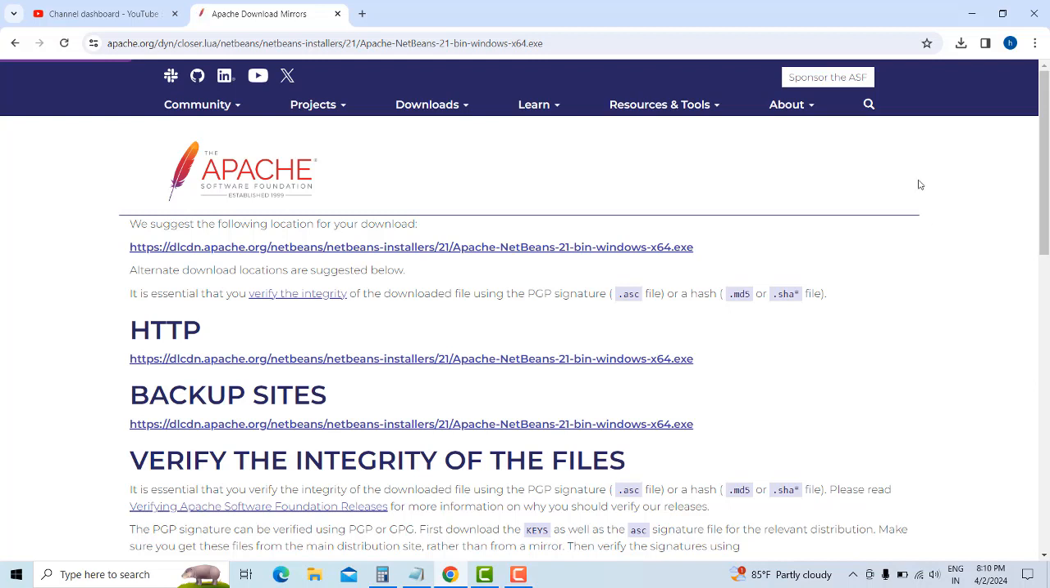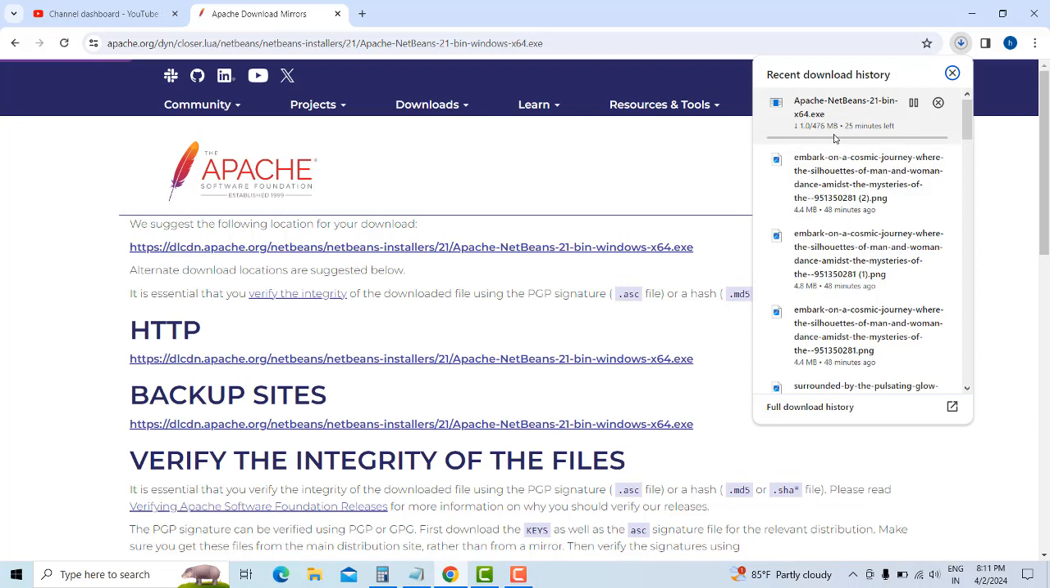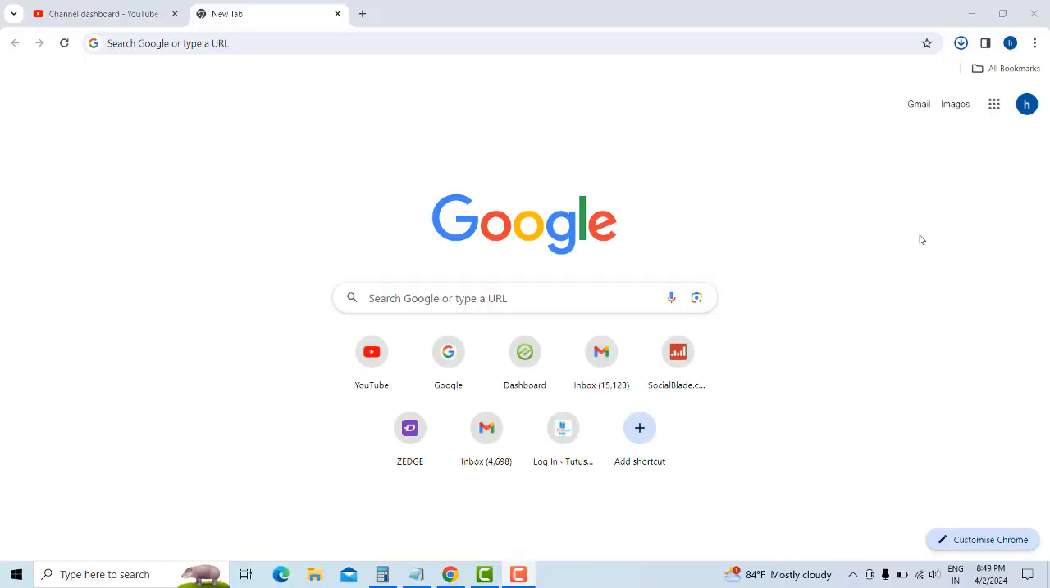So here your download is started. You click on this. Here your download is started. You have to wait until your download is completed. Now the download has been completed successfully. Now let's install it, right?